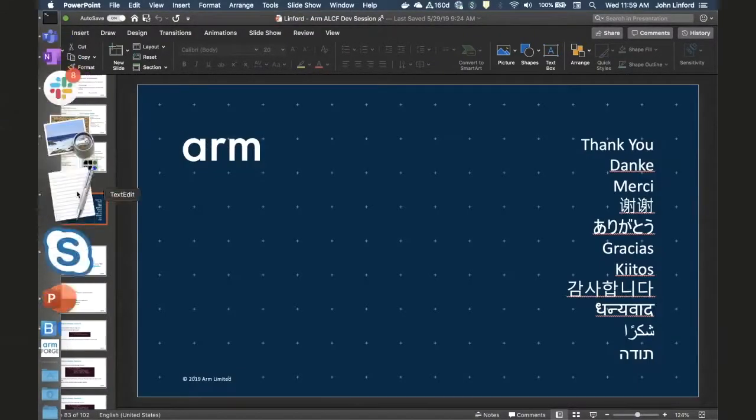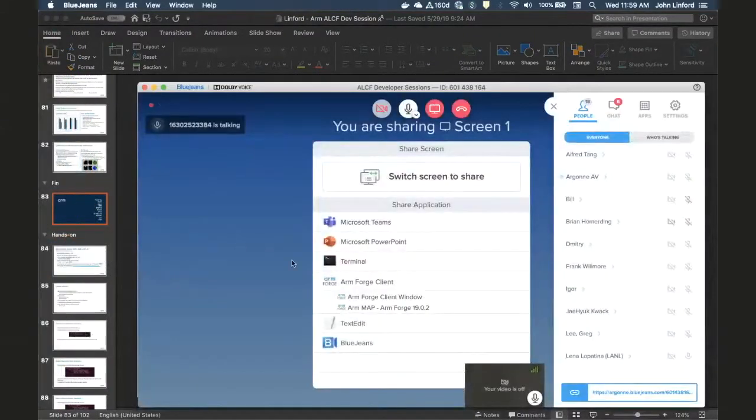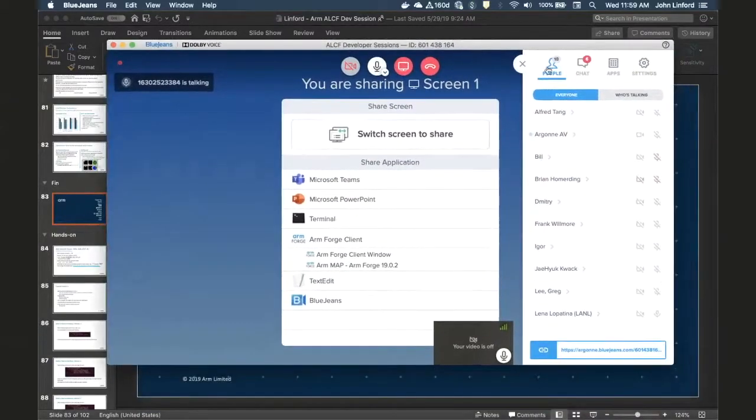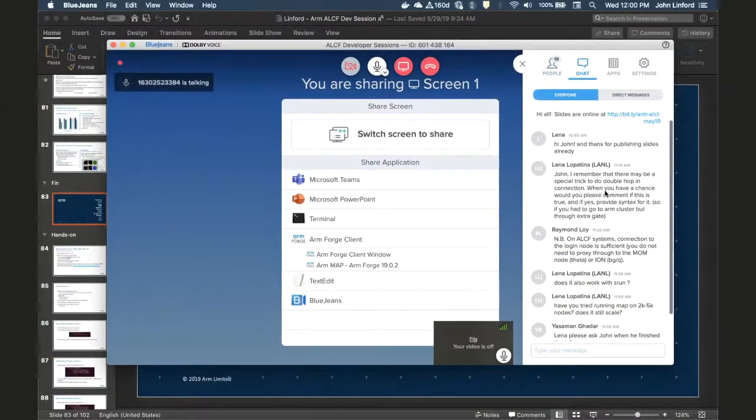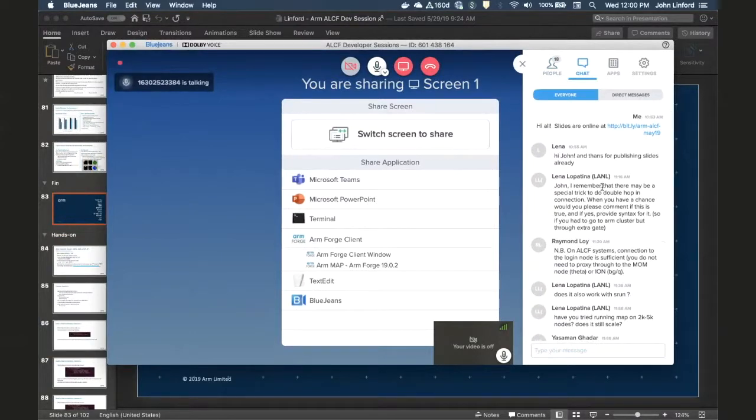We actually have a question from Lena. She asked if you tried running MAP on 2K to 5K nodes. Does it still scale? Yes, so I've personally run MAP at up to 40,000 nodes. The record right now is, I think, 114,000 nodes. I'm pretty sure that's the record.